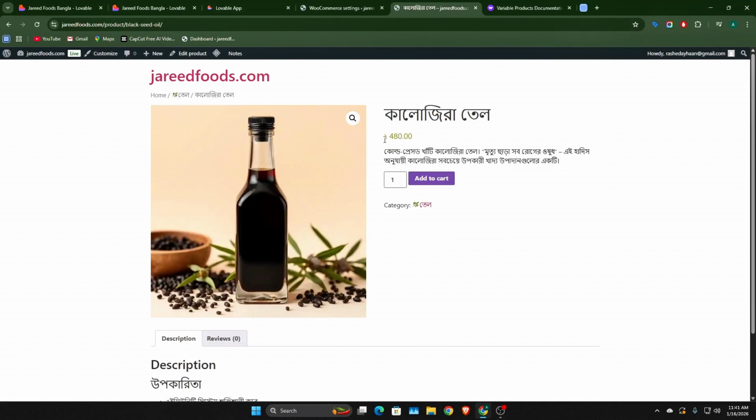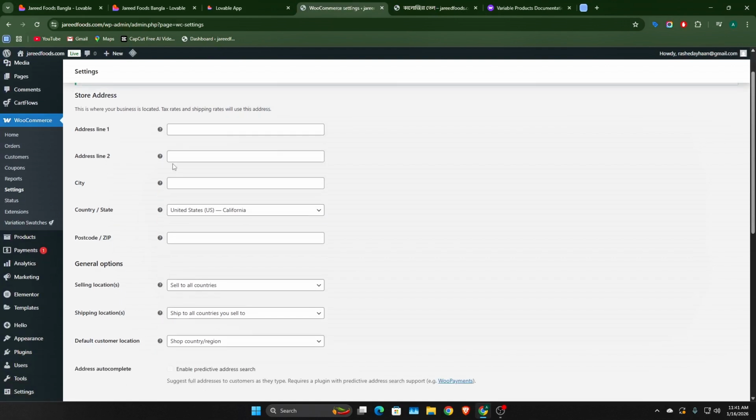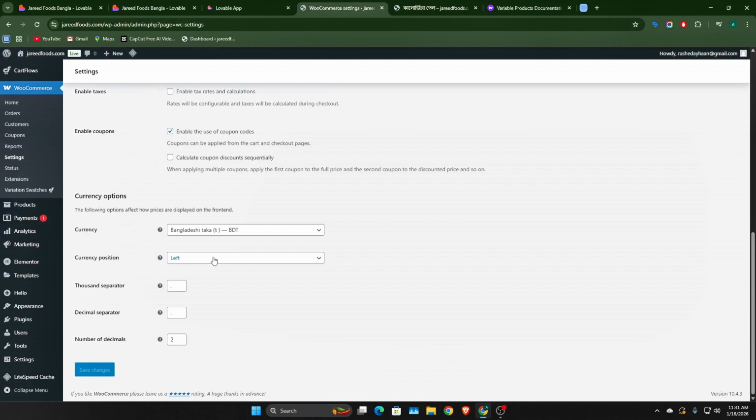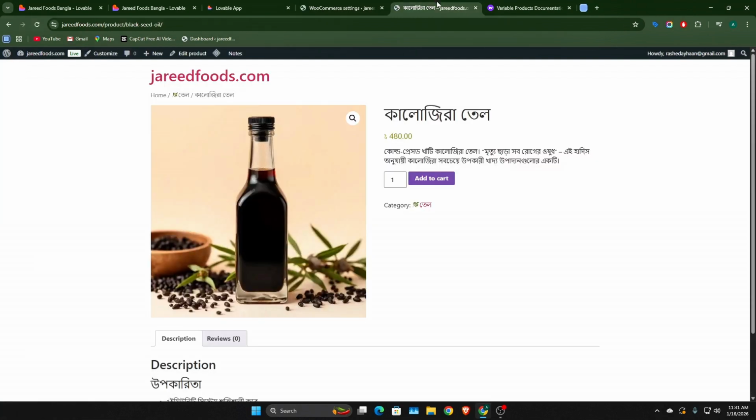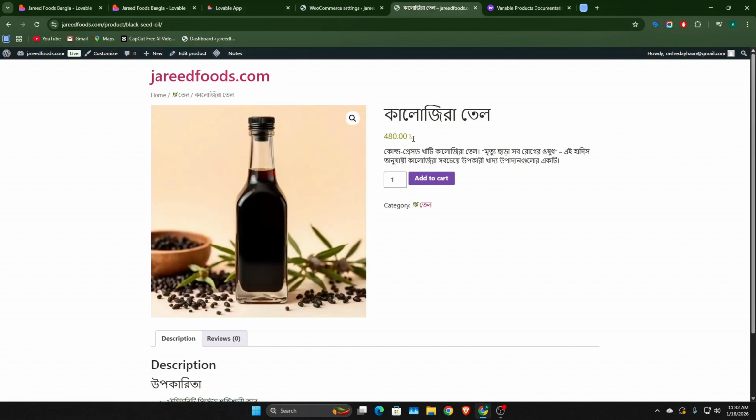Also, if we want to put this icon on the right side, just simply go to the settings page of WooCommerce. Then click the currency position and click right with space. Now I will click again Save Changes and visit the product page. I will refresh the page again. If you see it doesn't change, then click on the purge all icon and you will see the currency icon on the right side with the space.